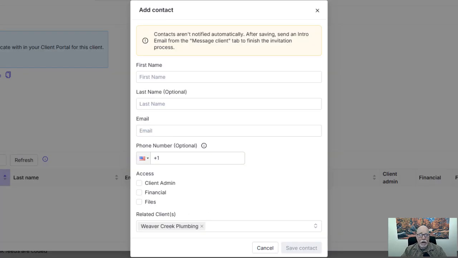We have our add contact properties window opens up and we'll do Egbert Peabody, my childhood alter ego. Weaver Creek Plumbing is the email address at Gmail that I set up for my fictitious company. In this case, phone number is optional. I'm not going to put a phone number in there. You definitely could if you wanted to.